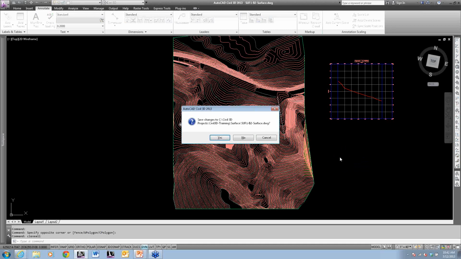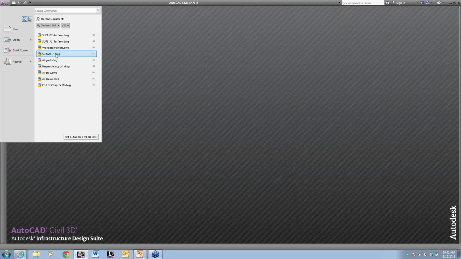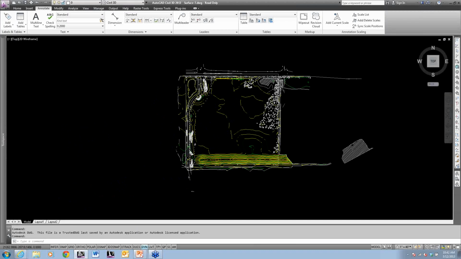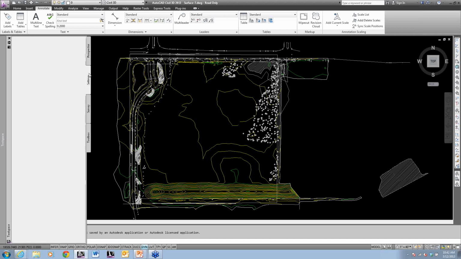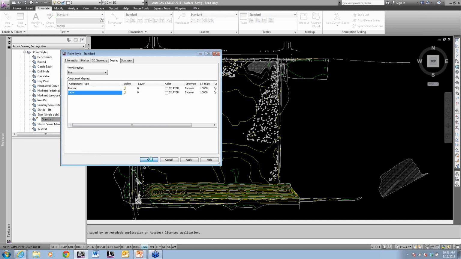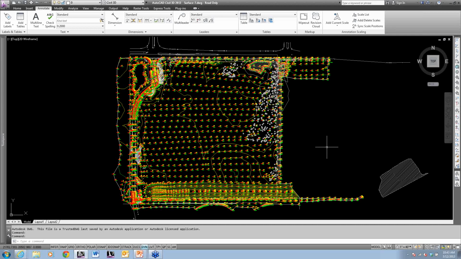So let me go ahead and close these drawings, and I'm going to open up another drawing. This is just one of the tutorial drawings, and this comes with Civil 3D. In order to have this make a little bit more sense, I need to go edit a point style real quick. They kind of did things kind of odd in this drawing, but let me go turn on my points. There we go. So there are my points.